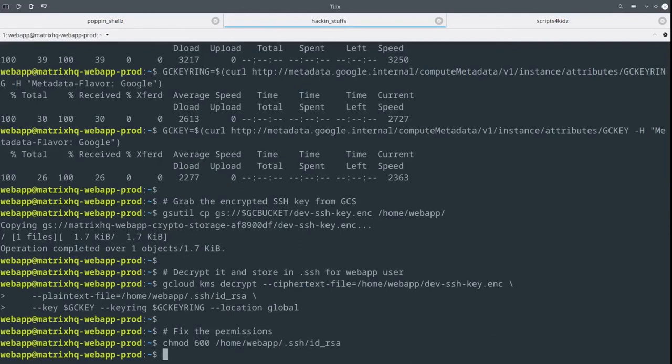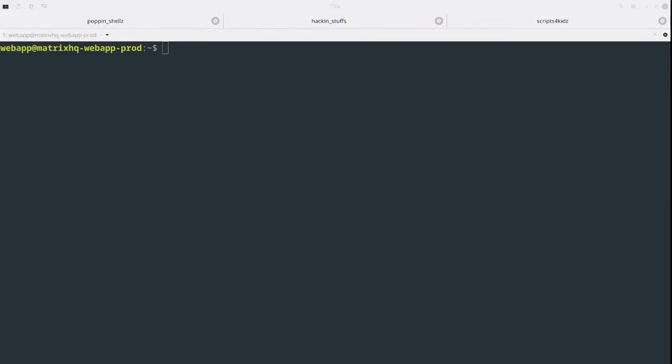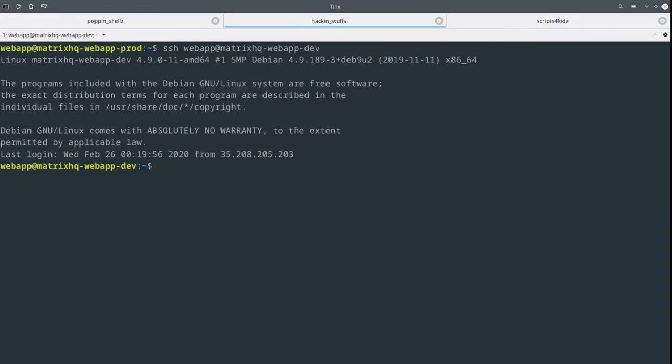All right, so we see a lot of output here. If everything worked as anticipated, we should just be able to SSH now right into that development environment. And here we are. We're in dev.